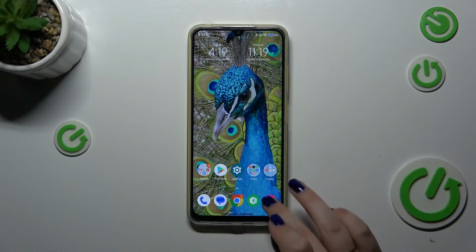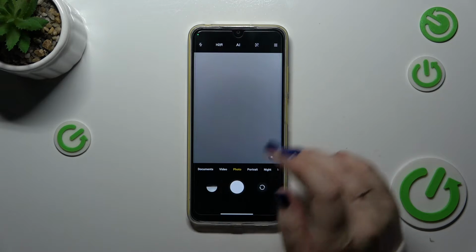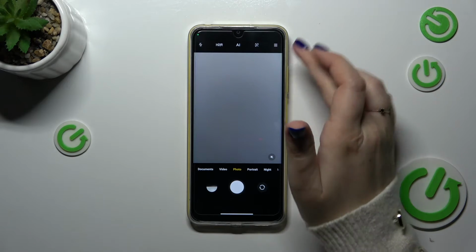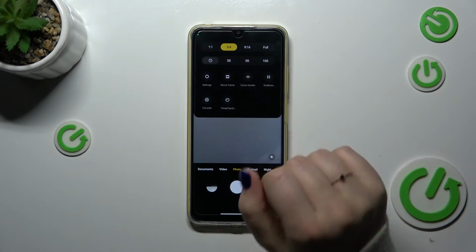So let's start with opening the camera app. And currently we are in the standard photo mode, so we can enter the settings. So let's tap on this three bars icon in the right upper corner. And the second bar is connected with the timer.